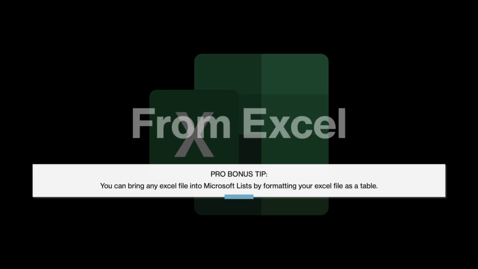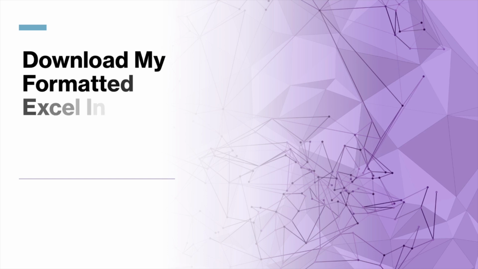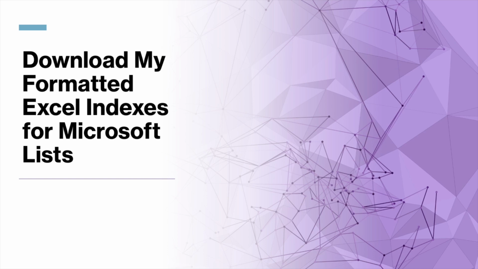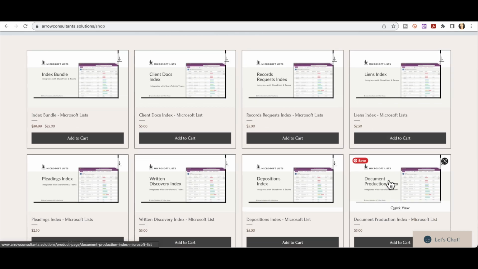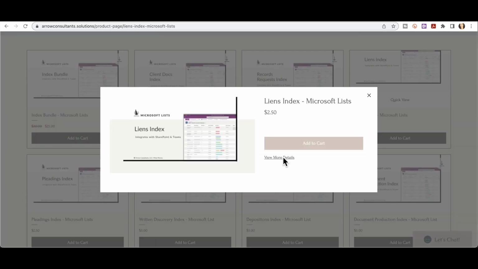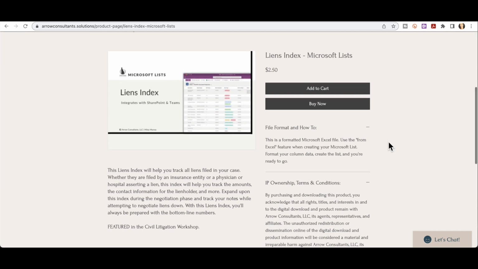And of course, bonus tip for you: from Excel, you can bring any Excel document into Microsoft Lists by formatting the Excel document as a table. Of course, you can download any of my formatted-as-table Microsoft Excel documents that you can easily upload into Microsoft Lists and bring through to your SharePoint site. And make sure you check out our newest items, which are a medical records chronology and summary, a damages tracker, as well as a deposition abstract outline.